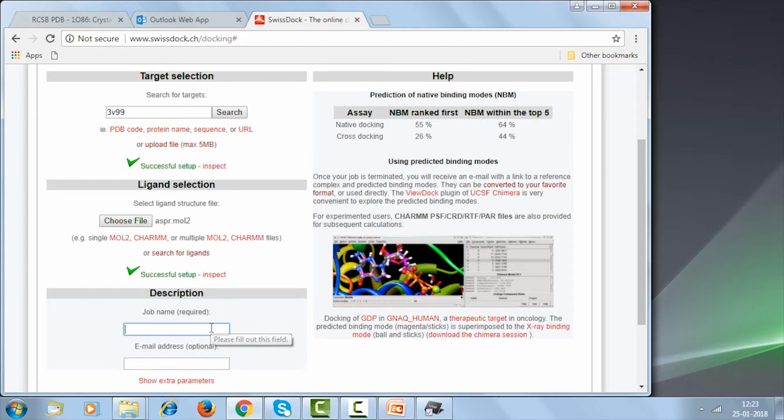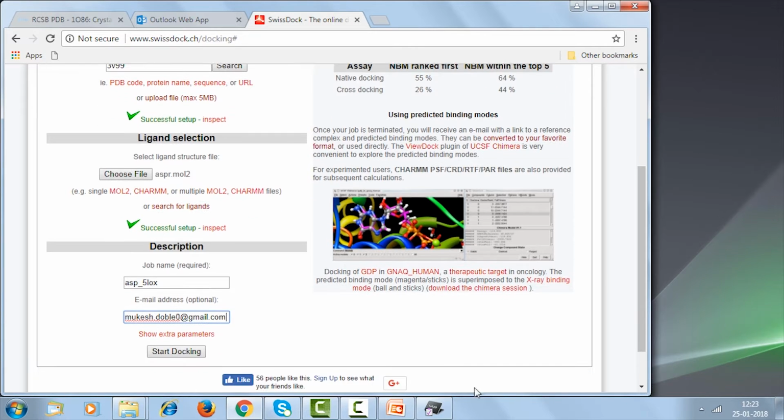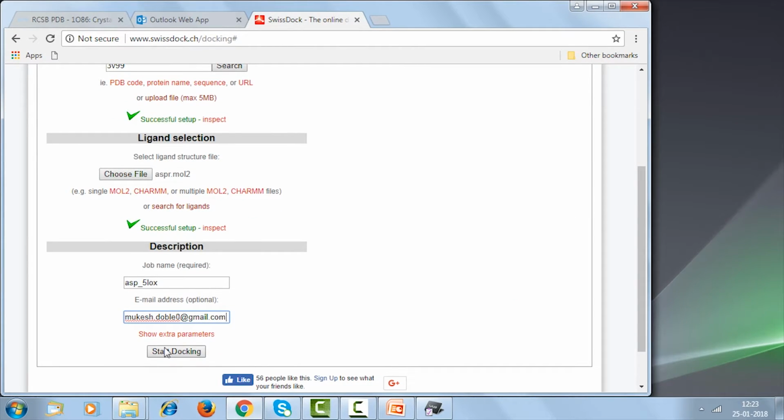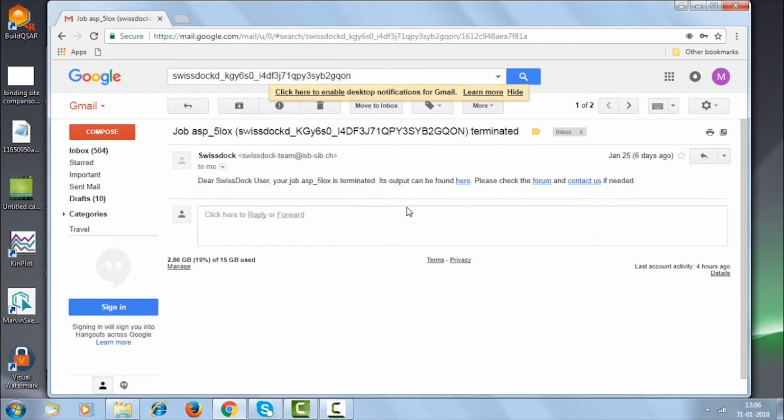Then we can give the job name, aspirin dash 3V99, and then we can give my email ID here, and the results will come to you. The results from SwissDock come to your email.